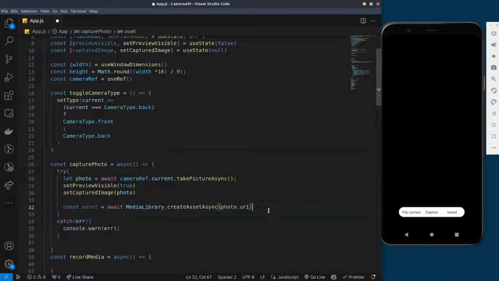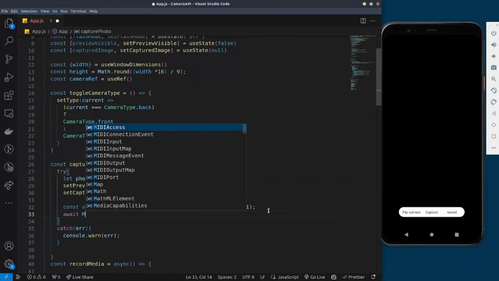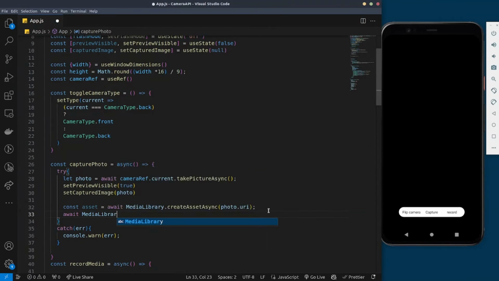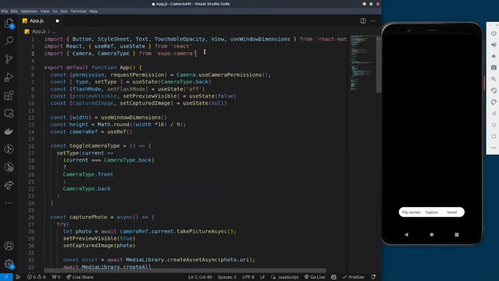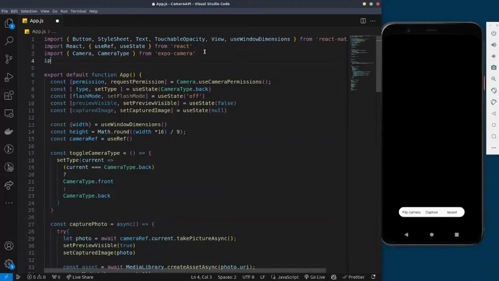So another thing we should pass in here is the create album where we want it to be saved in our device. So I'm just going to say await media library dot create. The reason why this is not displaying is that we need to import this library up here. So we'll say import star as media library from expo media library.